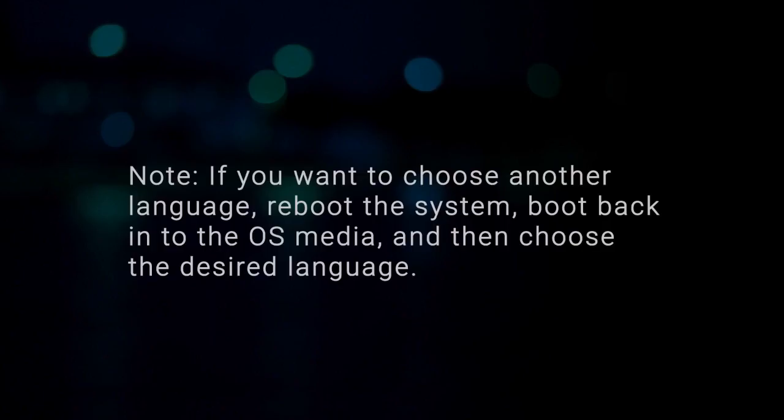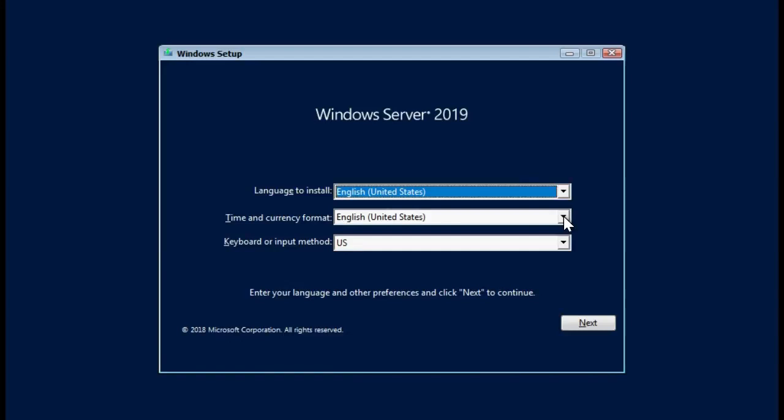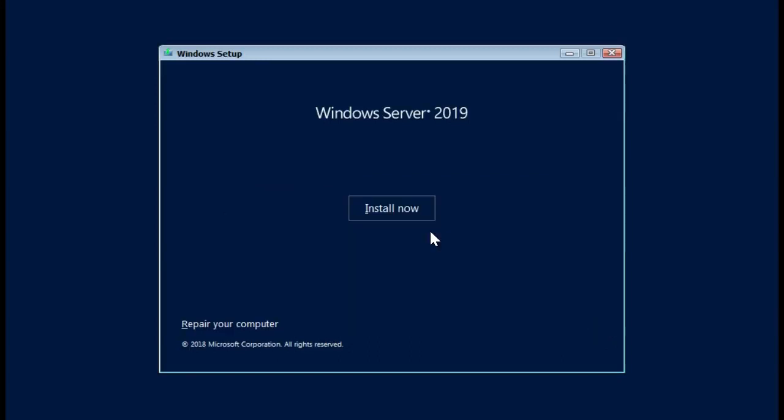Note: if you want to choose another language, reboot the system, boot back into the OS media, and then choose the desired language. You can select the time and currency format of your region, select keyboard or input method, and then click Next to continue. At this point, click Install Now. This operation might take a while to complete.